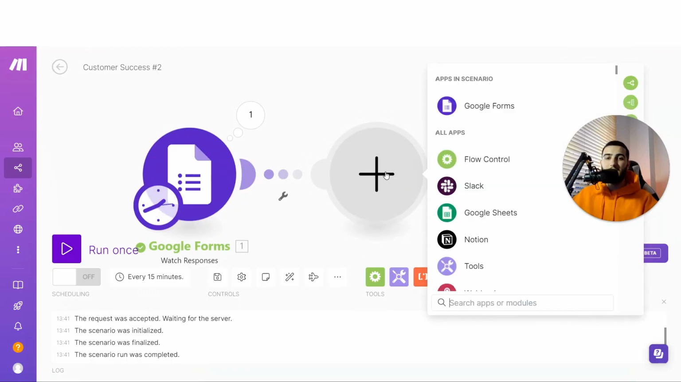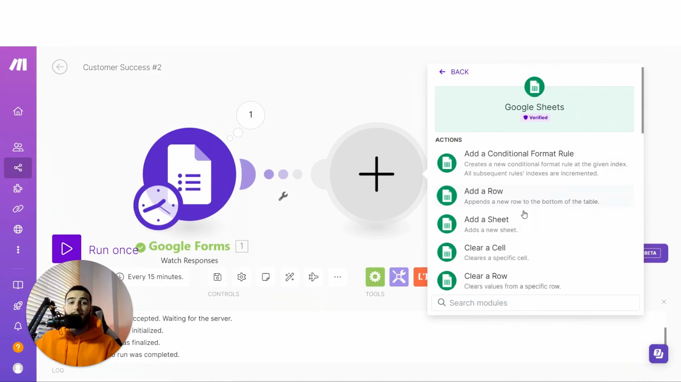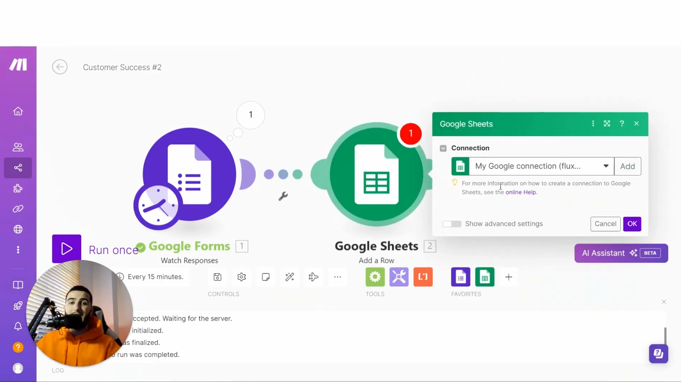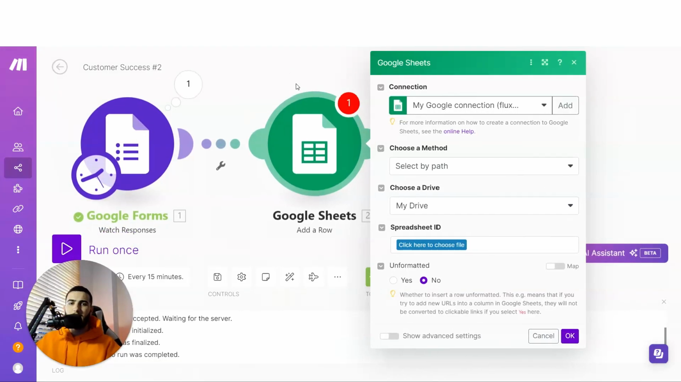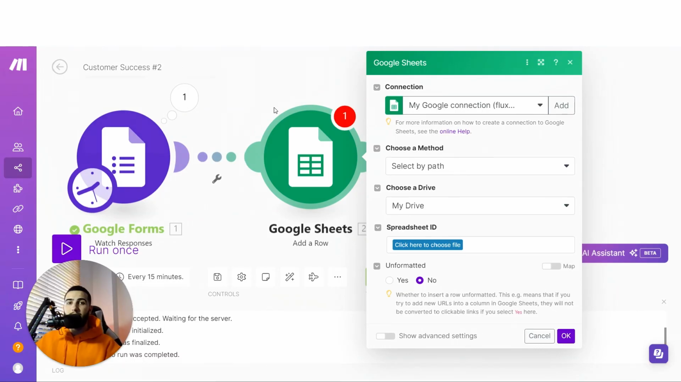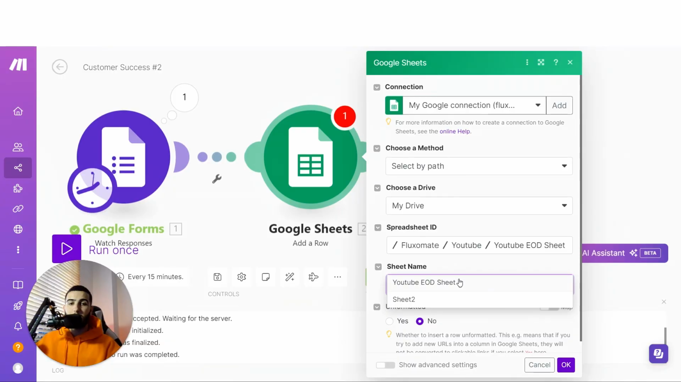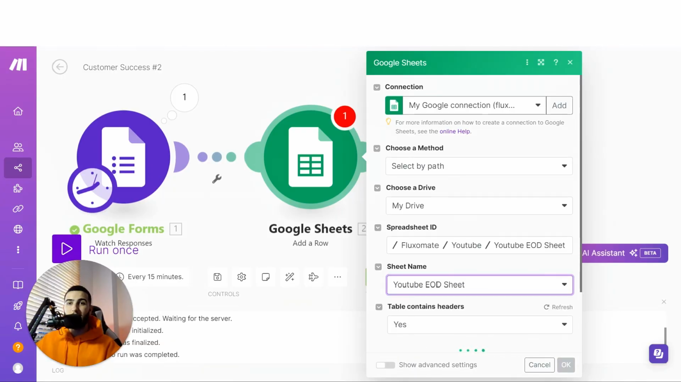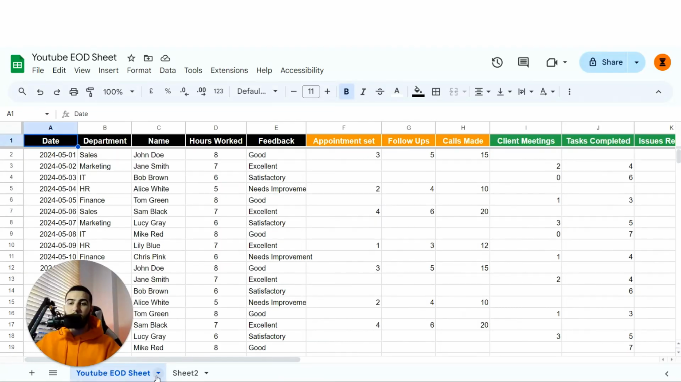So for this, I'm just going to press this plus button again, and I'm going to look for Google Sheets. Luckily for me, it's right there. And now for this, I'm just going to put add row because you're going to add a row at the bottom of the table. Now you actually have to find your sheet for Google Sheets. It's pretty self-explanatory. So I've just connected my end of day sheet, and I'm going to choose the sheet that's actually being hosted on, which if you go back over here, you can see it's the YouTube end of day sheet. Now we've connected Google Sheets, all we want to do is input that information from the Google form to the Google Sheet.